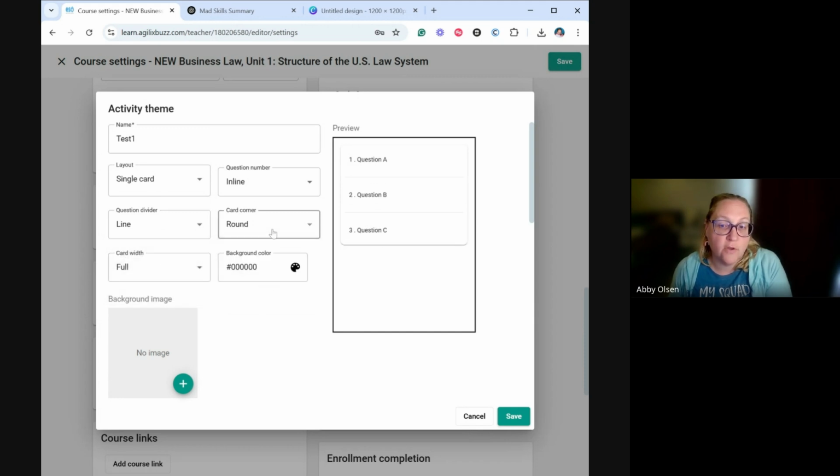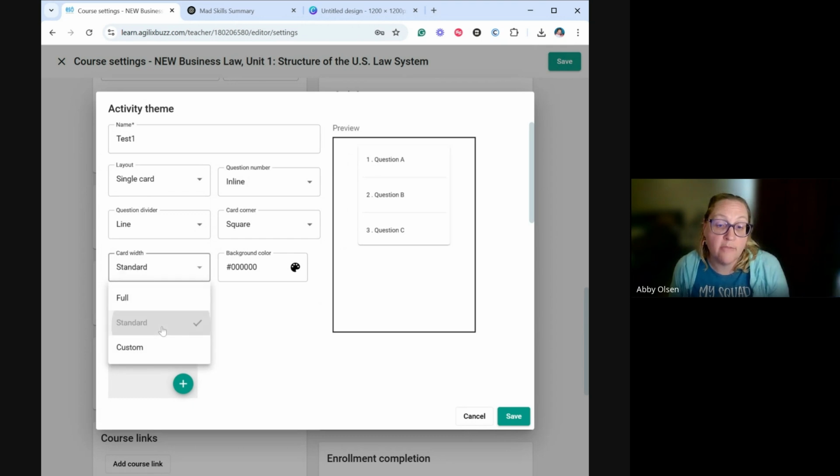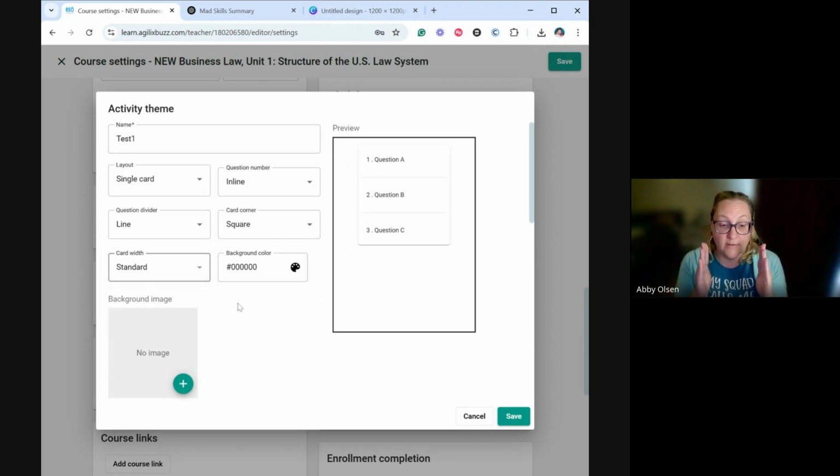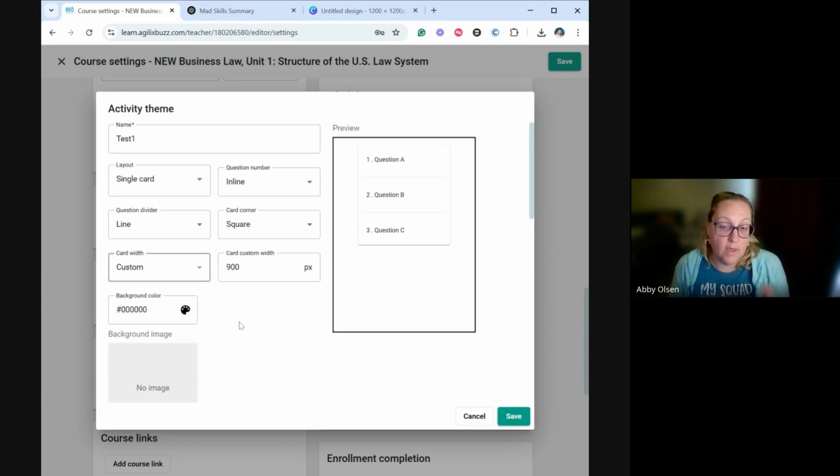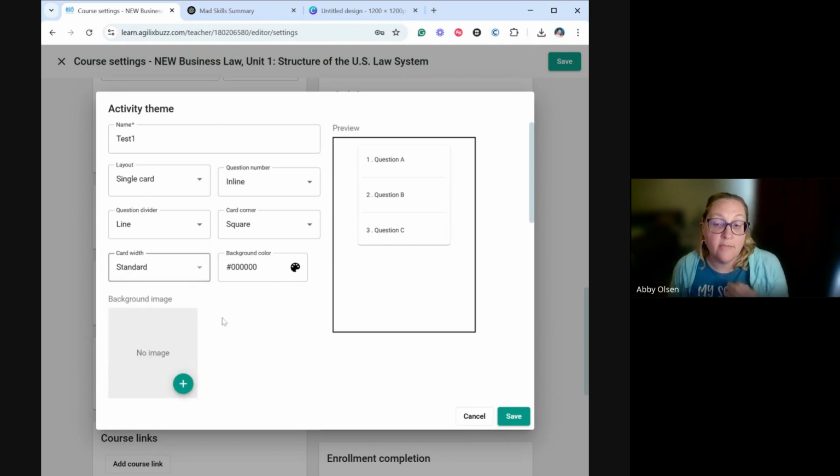You can choose if the card corners are round or square, and you can choose the width, how wide these cards are. Do you want them to be dynamic, which is the full, and they'll change with the width of a screen, or you can have them at standard, which means they're going to stay a certain width no matter how wide or narrow a screen is, or you can choose a custom width. And I don't know what that might look like or what size you would need for that. It's something you'd probably have to play with. So I have liked the standard vibe, so that's what I'm going to go with.